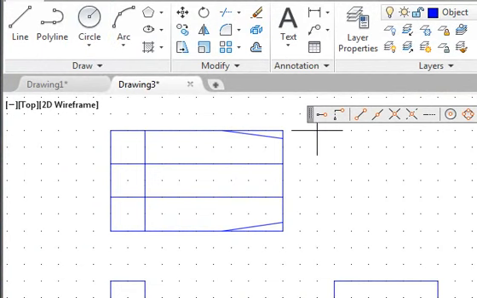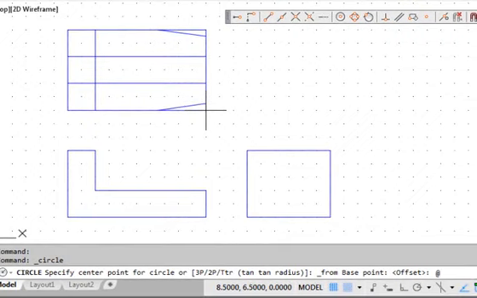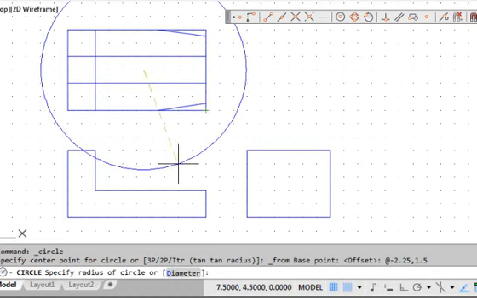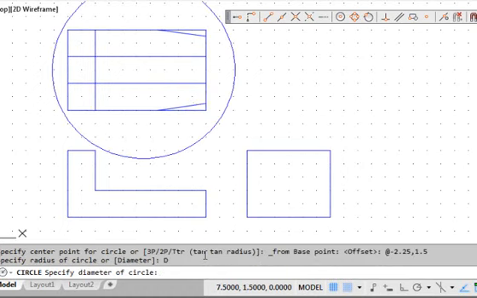Choose the Snap From option. Select the lower right corner of the top view again. So relative to this corner, where is the center point location of this circle? So at x equals negative 2.25 and y equals 1.5. Diameter of the circle is 1 inch. Click the diameter option and enter 1 to create the circle.